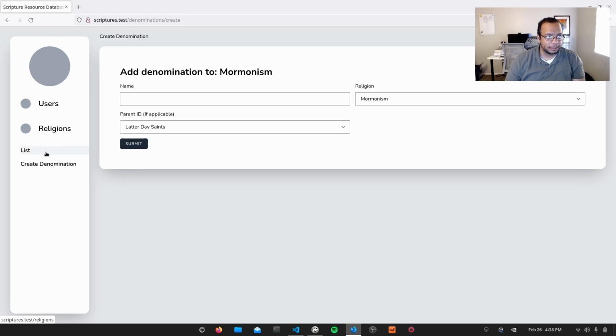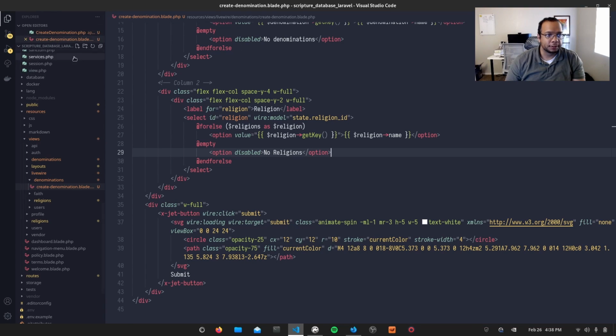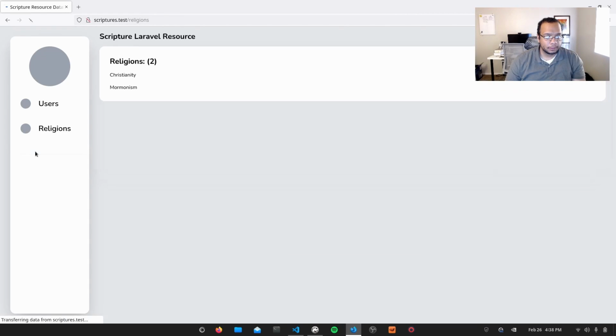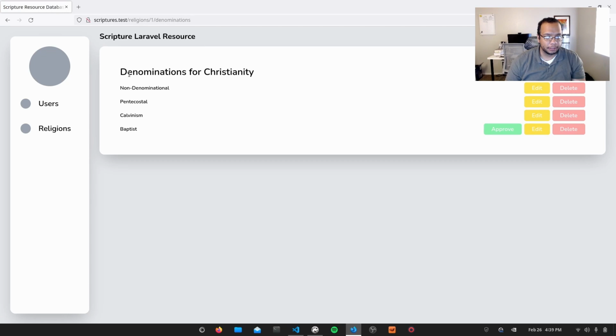Quick little update. What else should I do? I know in the beginning I had like a to-do list, but now I'm just off the cuff, I guess. So let's use my disorganization. So we do religions, create. Maybe we should just add a link to create a denomination, which would be a button or link that looks like a button. And that should be simple enough, I hope.